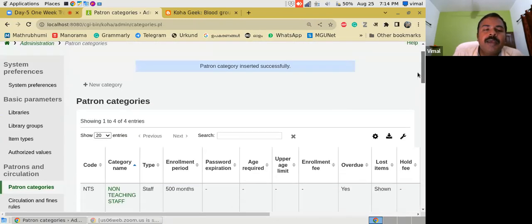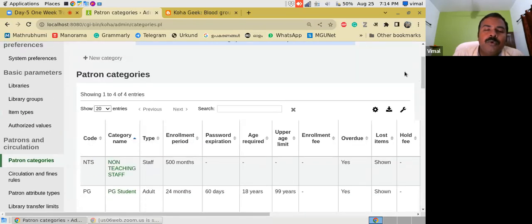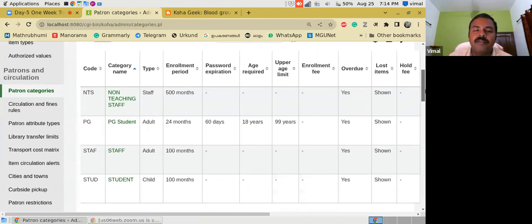This way we can create pattern category. Pattern category represents a group of patterns and their attributes. Individual pattern details we will enter later. This is a group which represents similar user groups with similar characteristics.